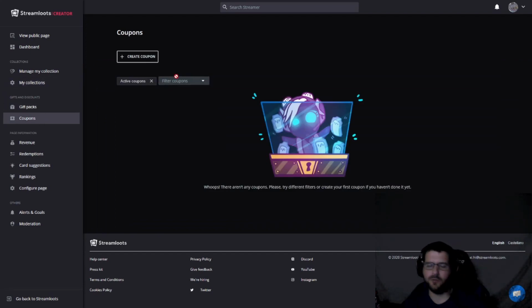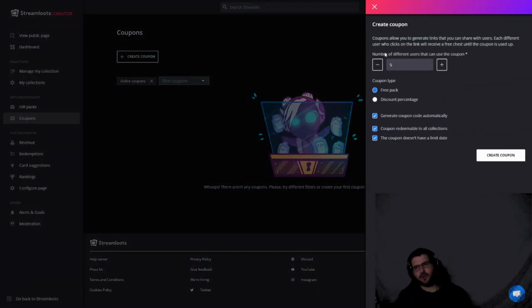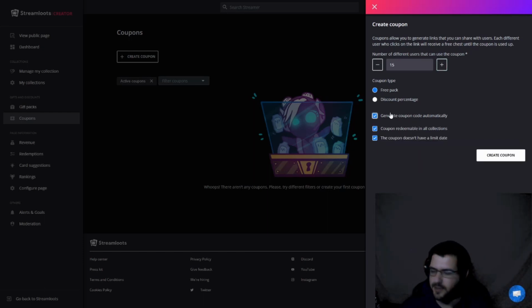Coupons, we went over the coupons in my other video. You can create a coupon, you can have however many coupons active. Now, whether you're a normal user or an affiliate will depend on how many active coupons you can have at one time. So I can create like 3 different coupons. One can be free packs for 15 users, or they can be 15 discounted packs. You can generate the code automatically, or you can use your own custom code to make it that much more special.